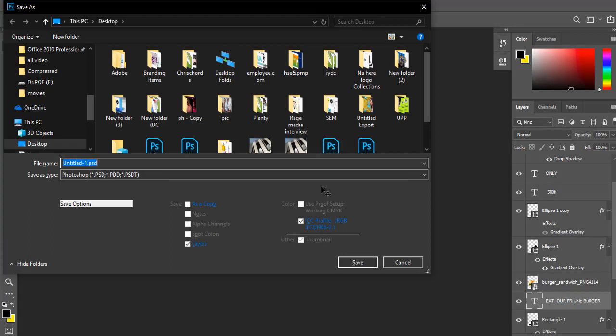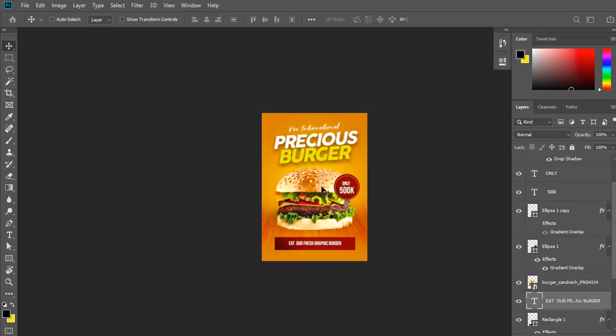Let's talk about the rules and the things you have to know more about using fonts.